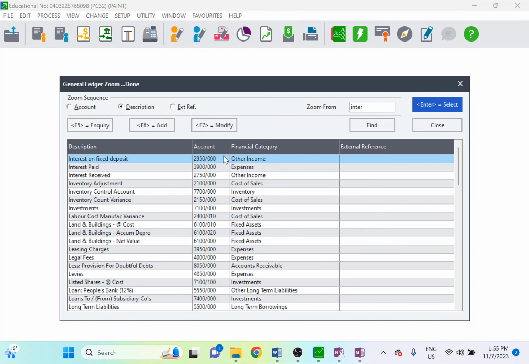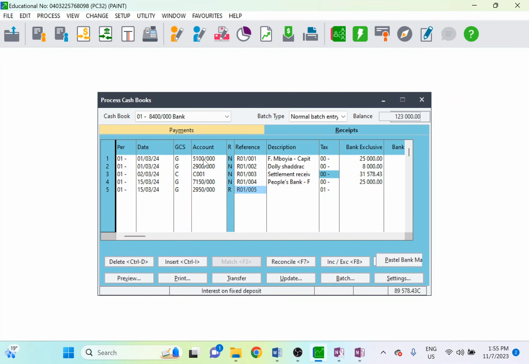Select interest on fixed deposit, and then under reference we are still on the same transaction, so change it from 05 to 04 again. And then under description, People's Bank, interest received, or you can also say interest on fixed deposit, still suitable. So under tax it's 00.